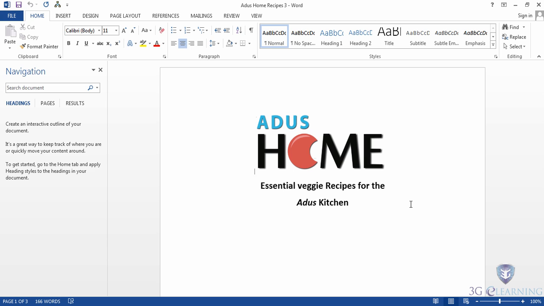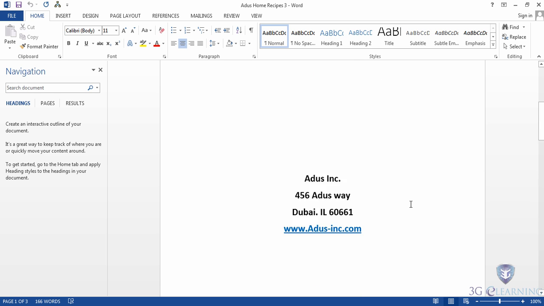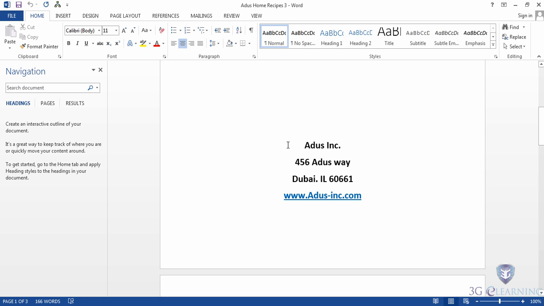As we work with this document called No Home Recipes 3 and scroll down to the bottom of page 1, we have an address block. Maybe that's something that we pop into a document on a regular basis. It'd be neat if we could just quickly access that from the ribbon. We can, by creating our own building block called a quick part.